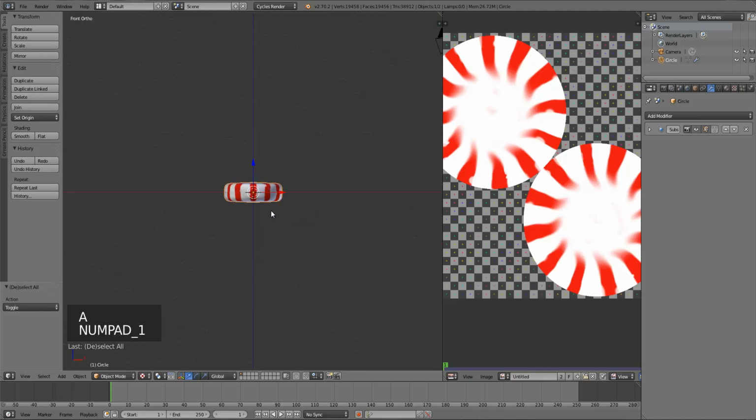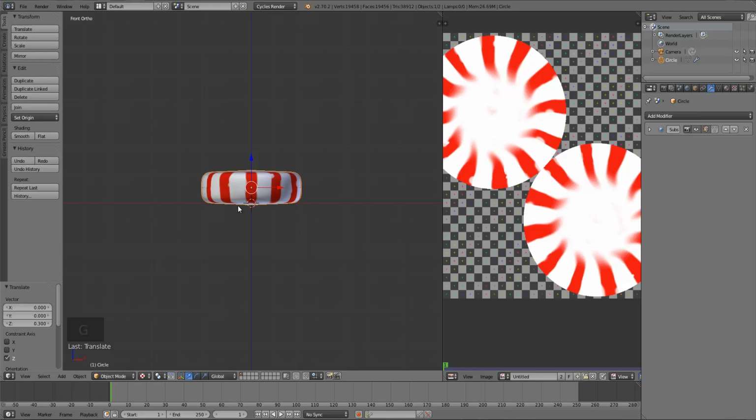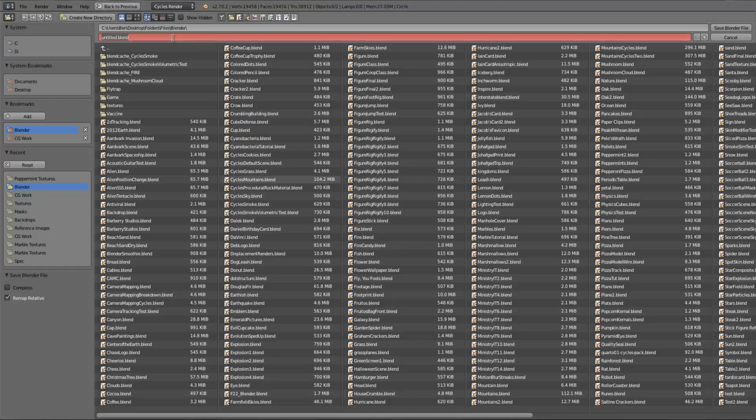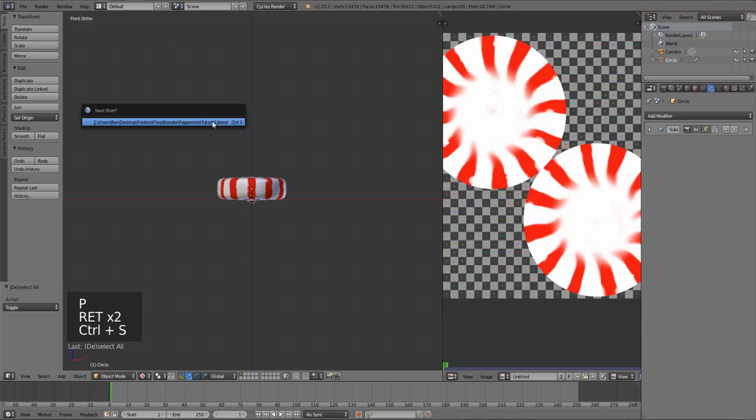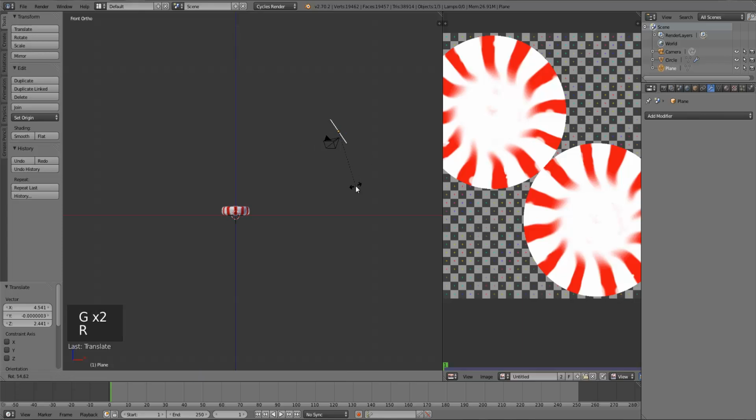And we're going to add a light before we do anything else. So I'm just going to move this up so that it's resting on top of the x-axis. And I'm going to save this really quickly. We'll call it Peppermint Tutorial. And I'm going to press Shift-A and add a plane, and we're going to use this as our light source.